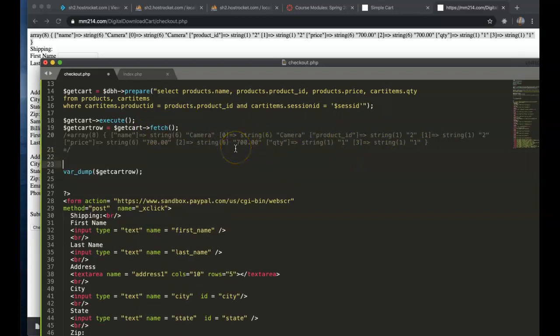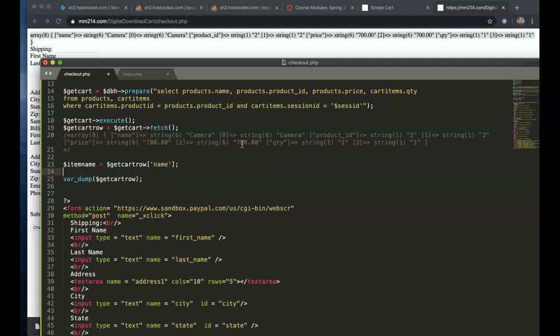So I can create variables. I can do something like item name equals scalar get cart row, and that can be name, right, like that. It can be single quotes or double quotes. And then I can do item number. So all I'm doing is get cart row product underscore ID is getting variables that I can use down below.